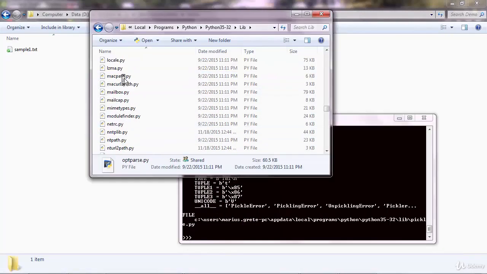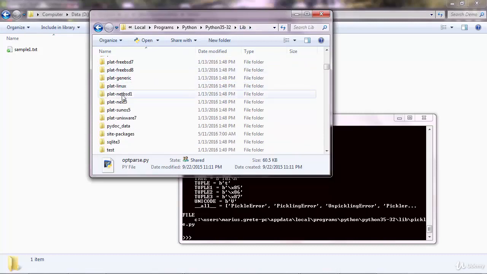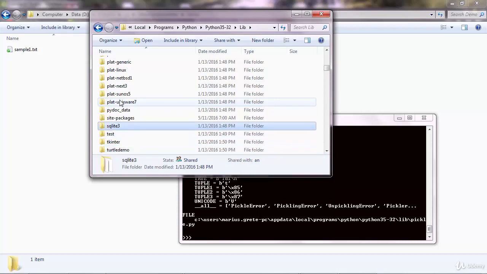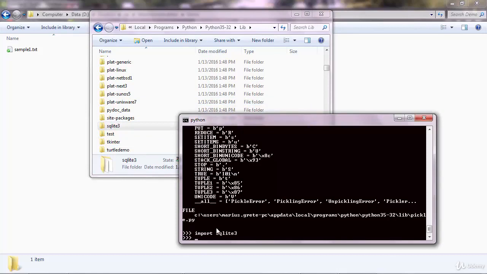So let me locate a library here. So we're still in the lib folder, and all these folders that you see now are libraries. For instance, sqlite3. If you go ahead and say import sqlite3, and that is successful, you did the same thing as you did with modules.